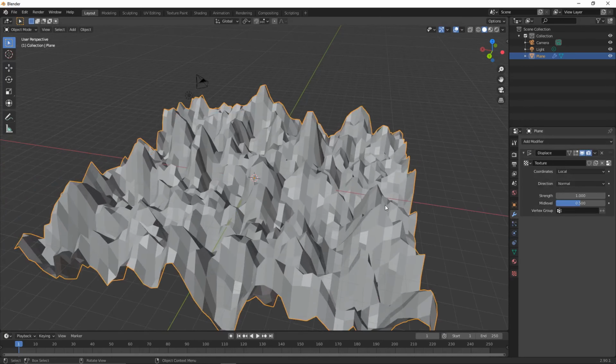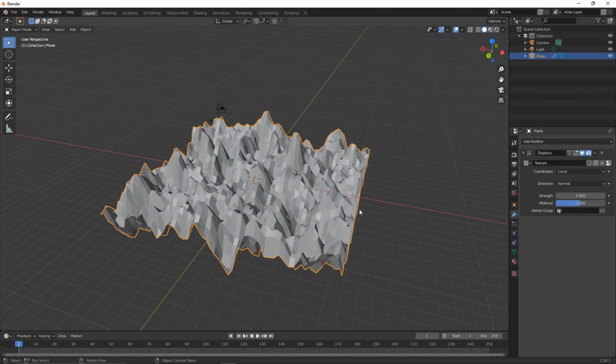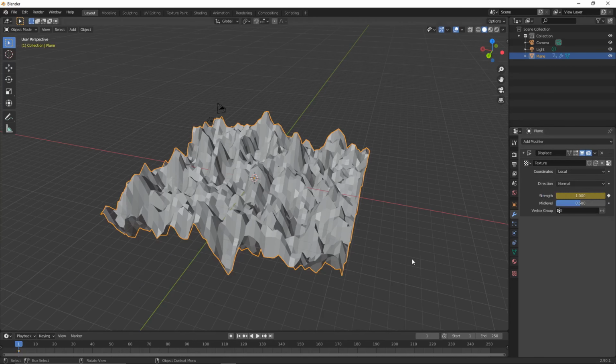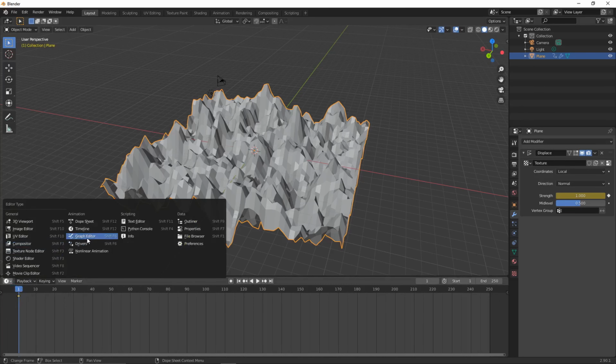So as you can see, we have a strength of 1.1, and it's got this wavy mountain thing. We're going to right click on this, and we're going to press add keyframe, insert keyframe. There we go. Grab this top bar and drag it up a bit. We're going to click on the clock and change the type down to graph editor.